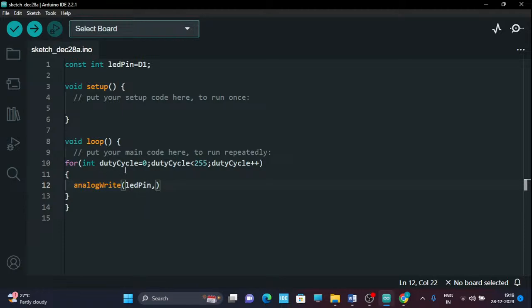Value is what? We have already given it in the for loop, 0 to 255. So what we have to do is give the duty cycle variable name here. It will take the value from this loop. So this function uses pulse width modulation to vary the brightness of the LED by rapidly turning it on and off at different duty cycles. So now I am going to give a little delay.